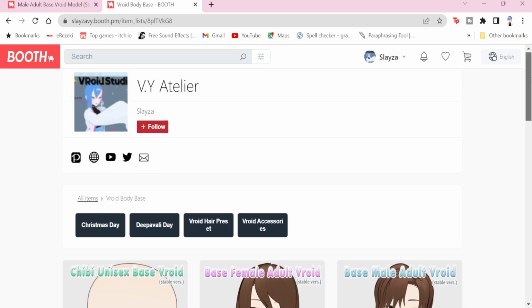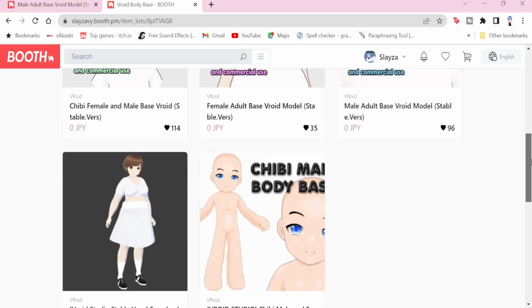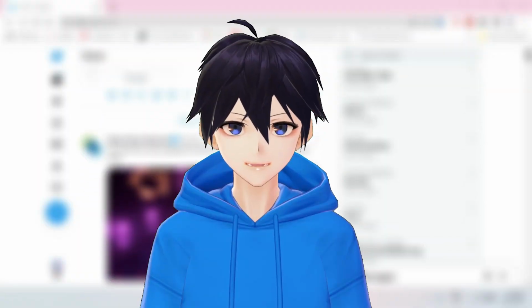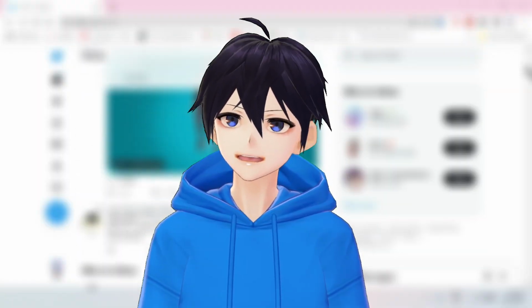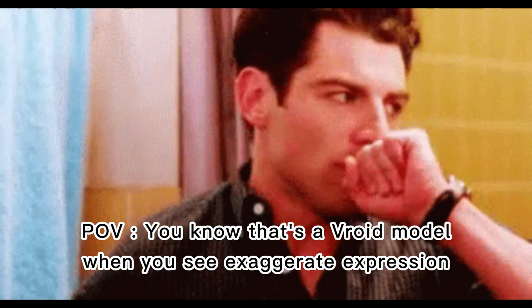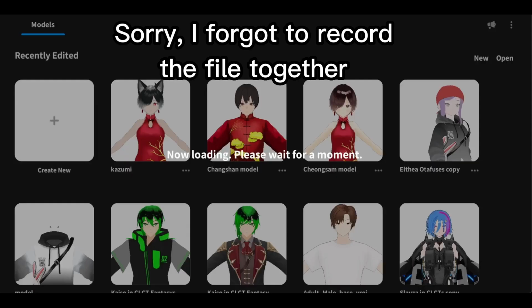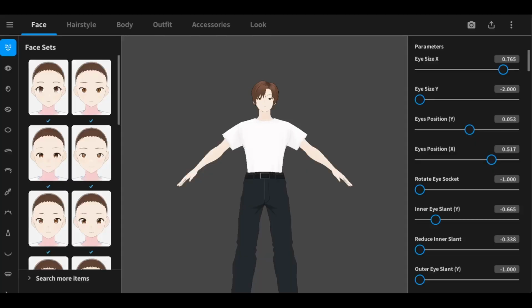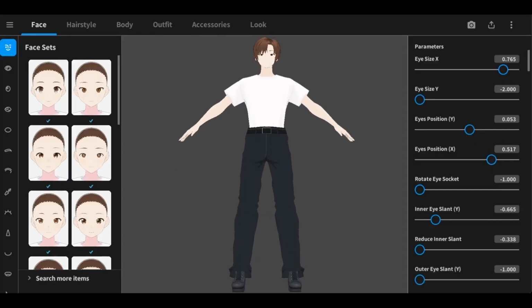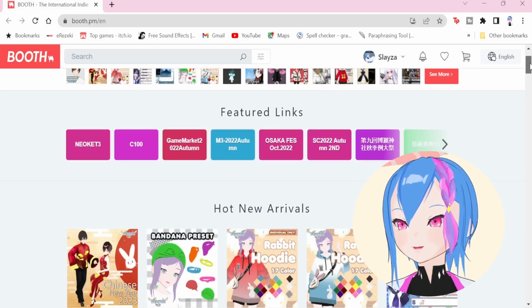There are a few types of body base that you can explore later, but in this video, we will start with the male body since I keep seeing this dude everywhere in YouTube and Twitter, and I will do what it takes to make this dude disappear from my life. Anyway, let's start by downloading this male body. Go to open, select the VRoid file that you downloaded, open the file, and here's the adult male body base ready to be customized.